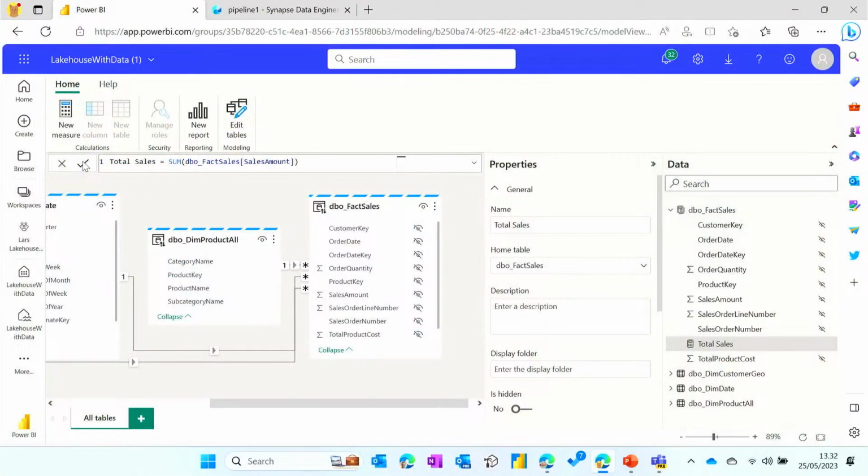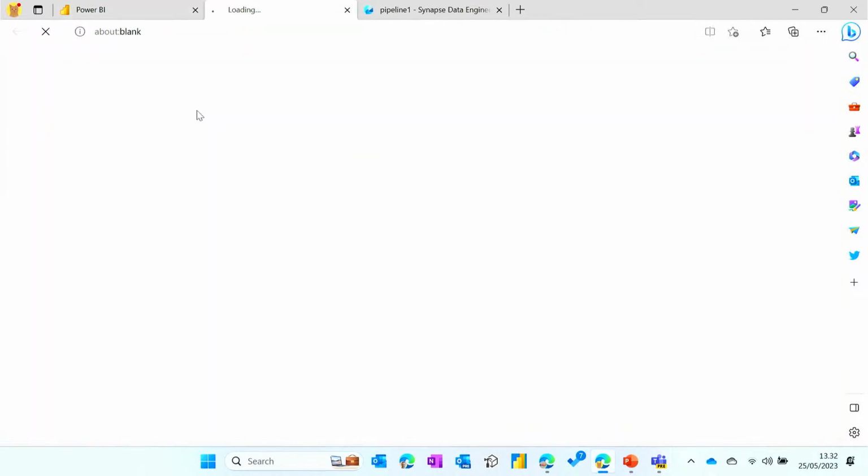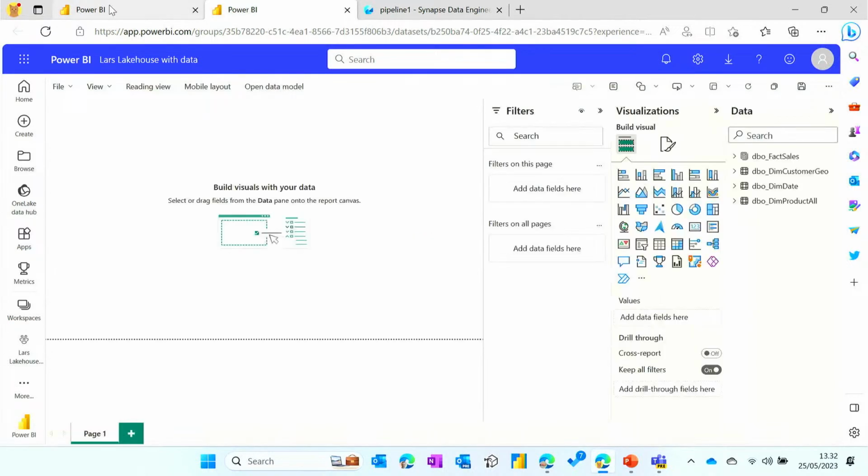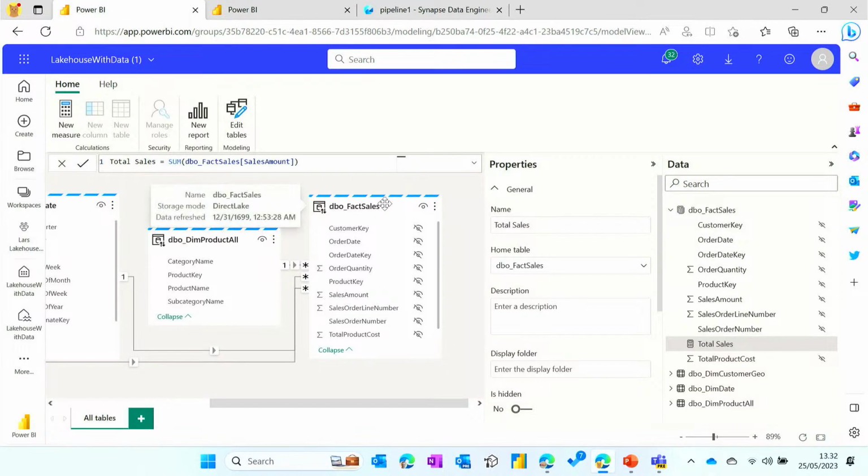So now I created my measure and my fact table, and from in here I can create a new report. One thing I should probably show is that it has this blue dotted line here. It's not working with Zoom, but you can actually see here that the storage mode is DirectLake. So that is a thing, and it's not just something you're saying.